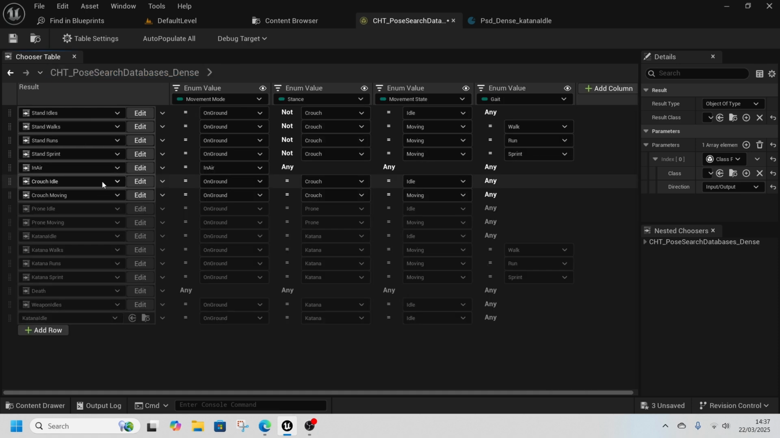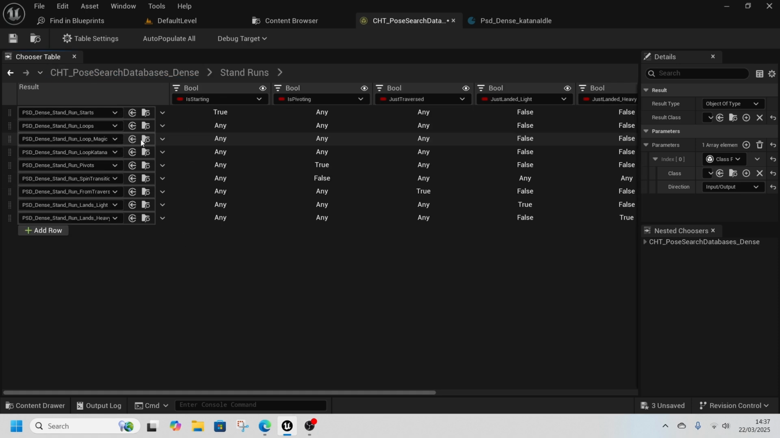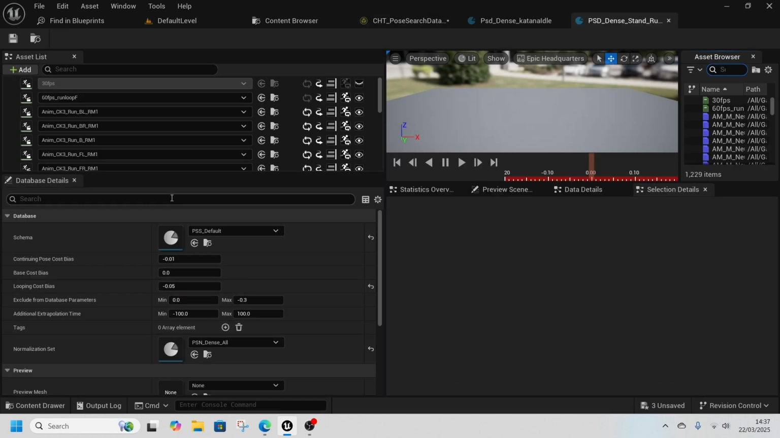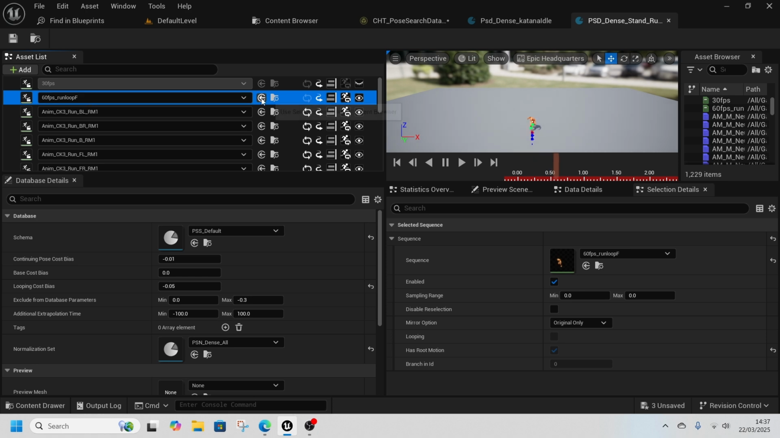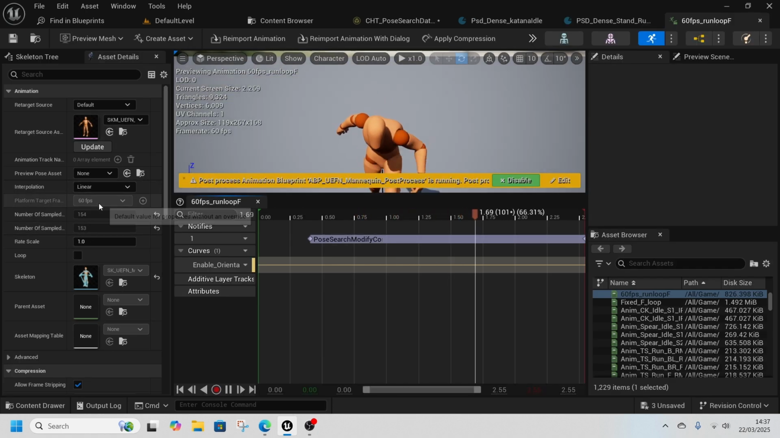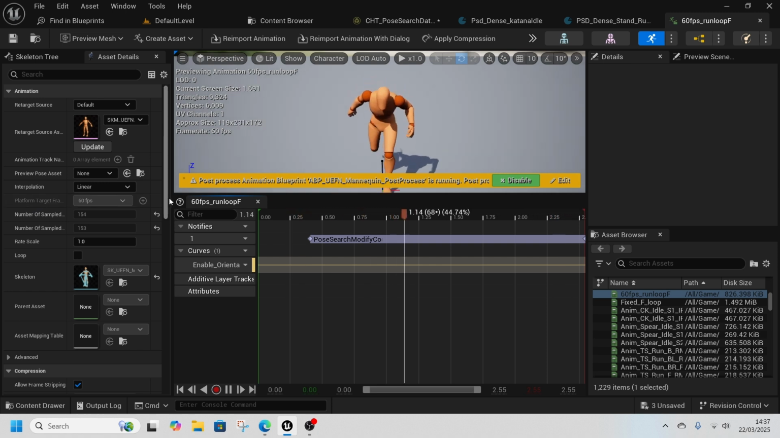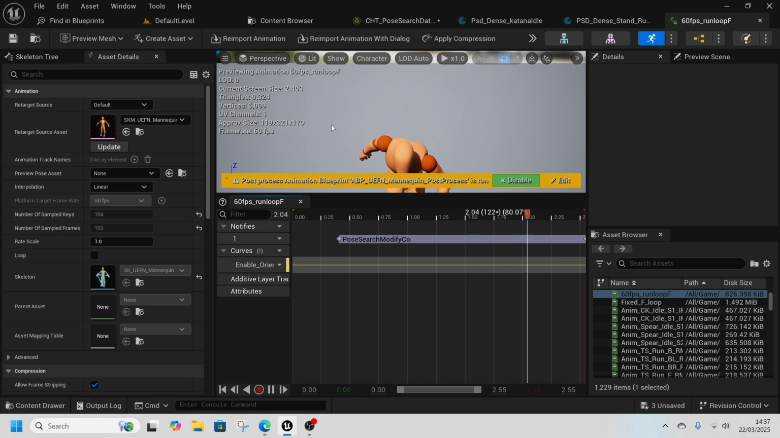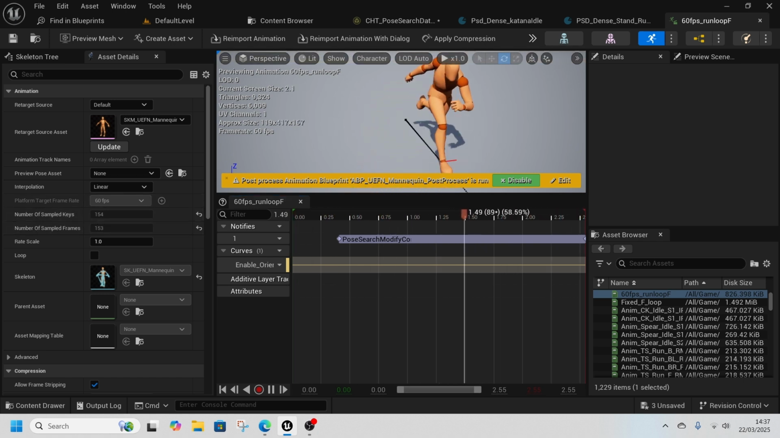In terms of our walks and runs, so if we go to our katana one, because that's the one that I'm most confident in, if I look at the animation itself, we can see here that the one that I've got has a frame rate of 60 FPS, and you can see that the number of sample keys are 154.